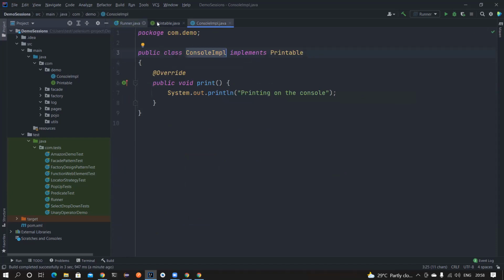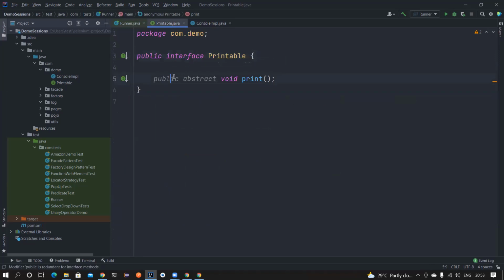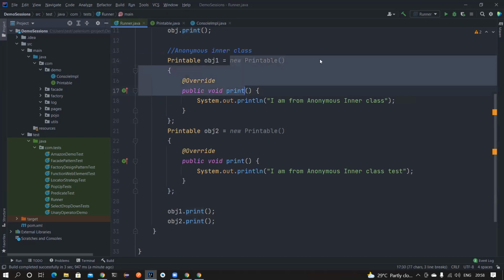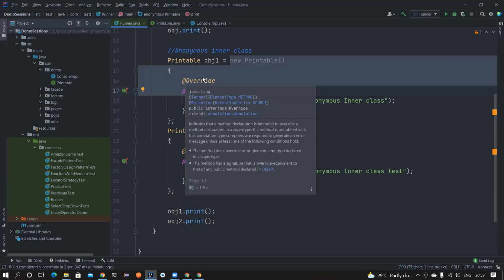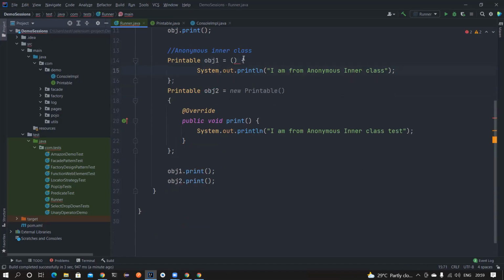So you don't have to mention public void print. The compiler can understand all this information, so you don't have to mention it from here to here. The Java 8 compiler is very smart now, it can understand all these things. So what you can do is remove them. While removing them, you are also removing the braces in the 15th line, so keep that in mind. And I'm going to write it the lambda way.